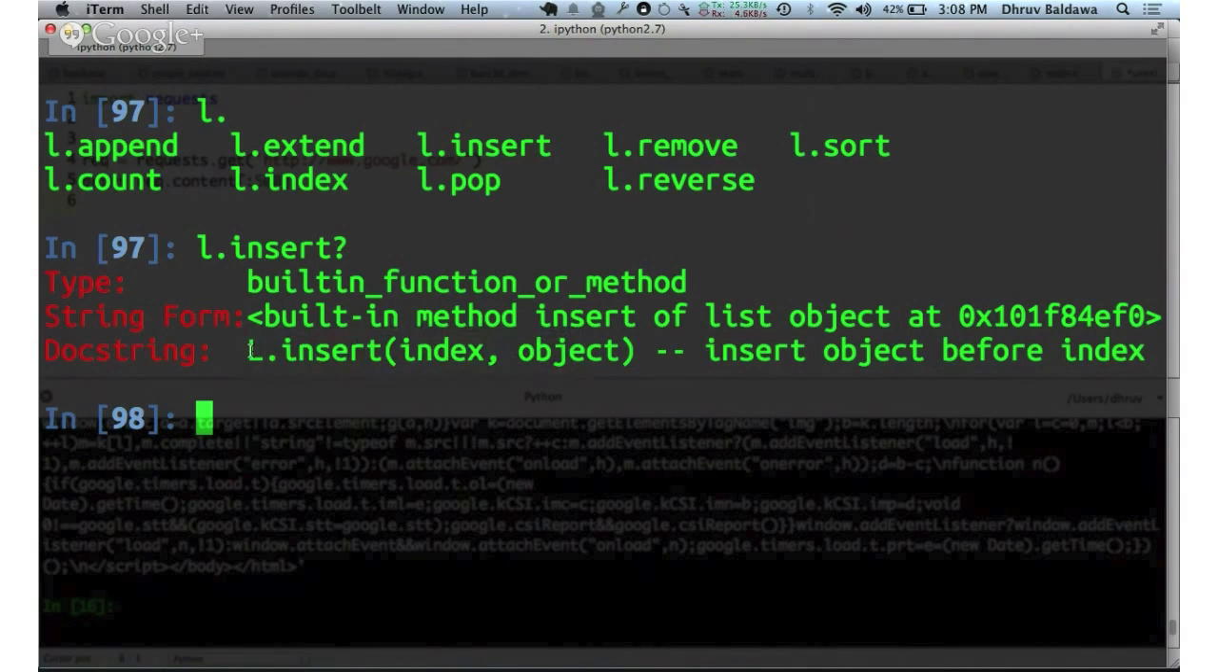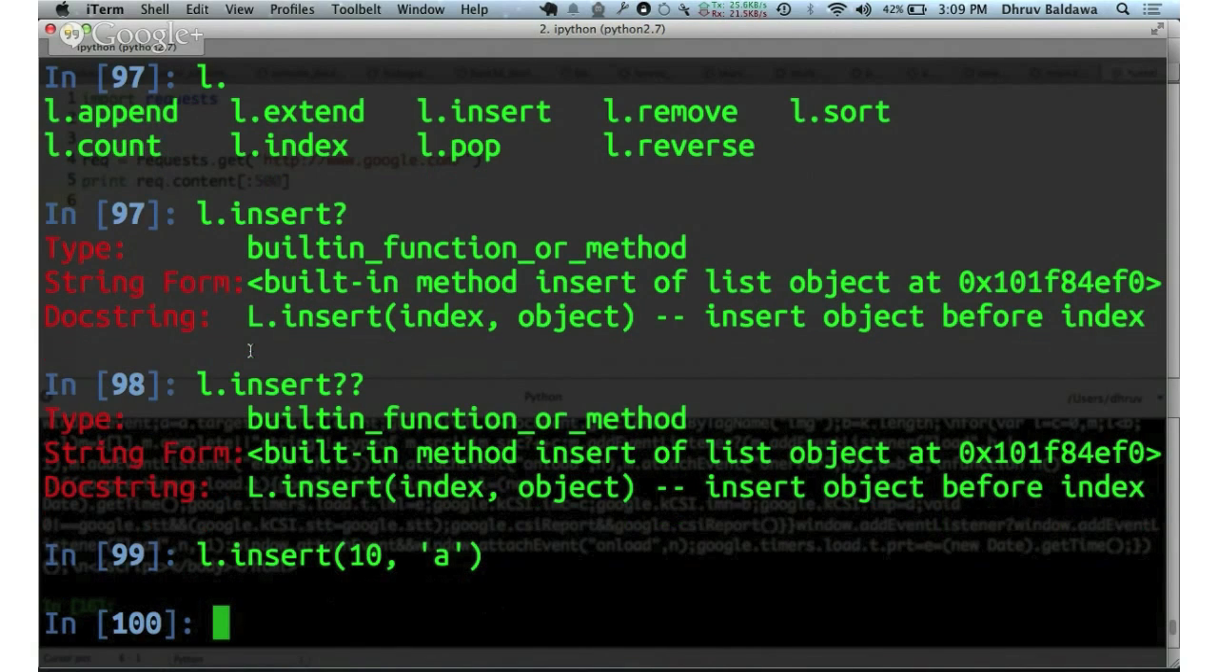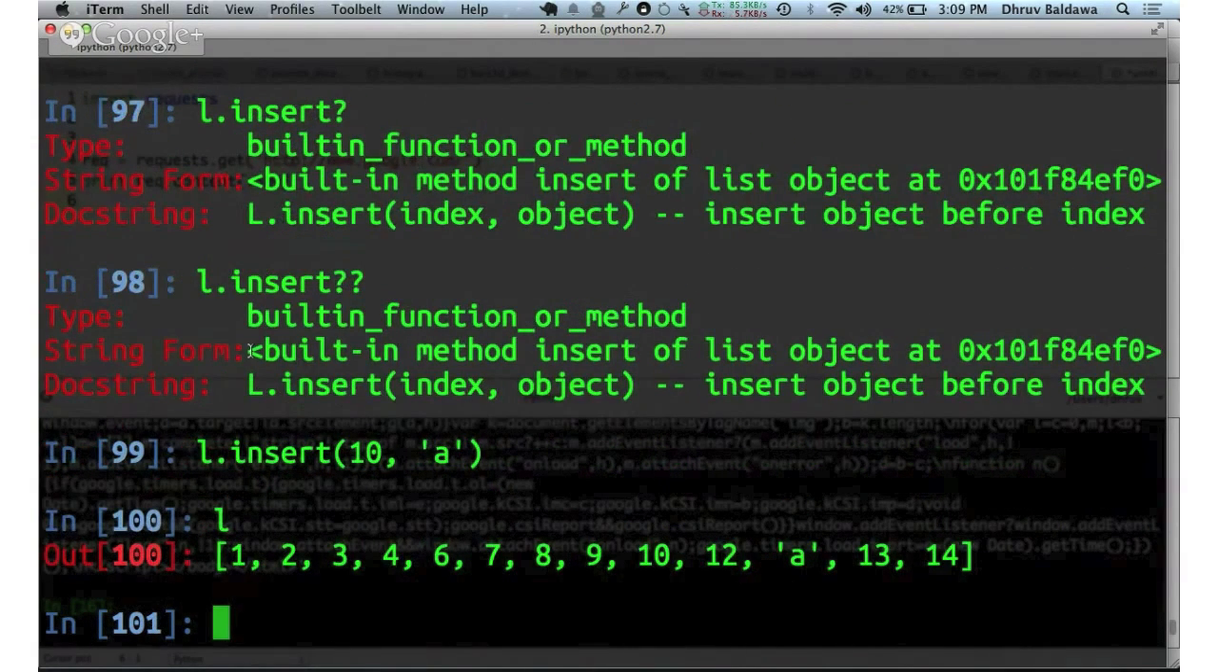Didn't understand? So you can say okay, L dot insert double question mark. Still the same. Okay, so now you'll have to figure it out. So L dot insert, what you can do is insert any element at some arbitrary position. So you can say L dot insert at 10, A, then you can see A at position 10. Okay.